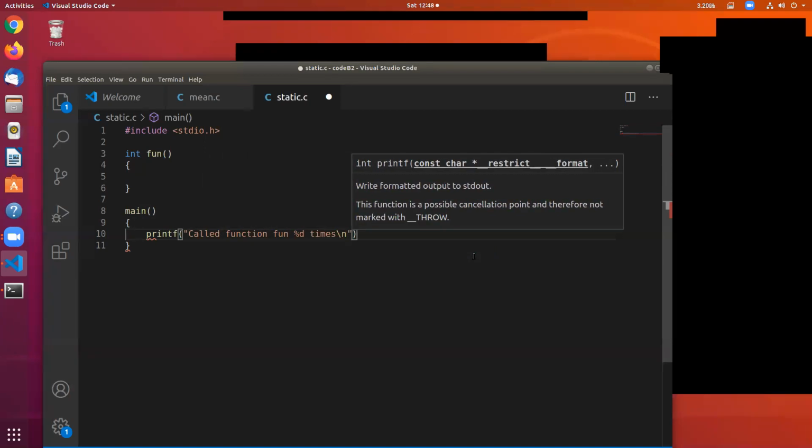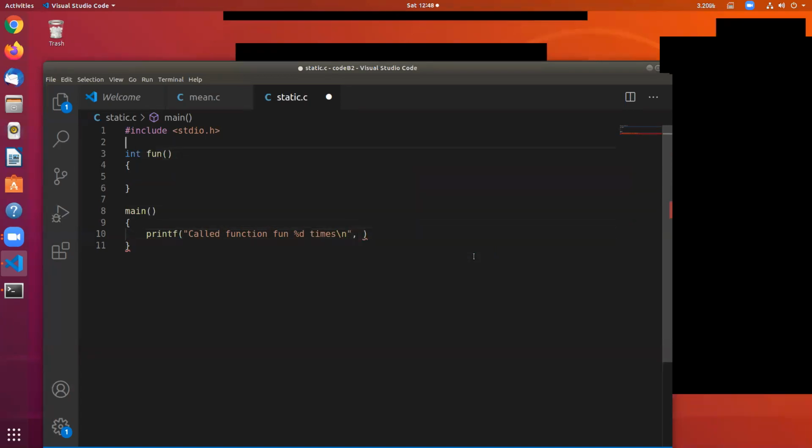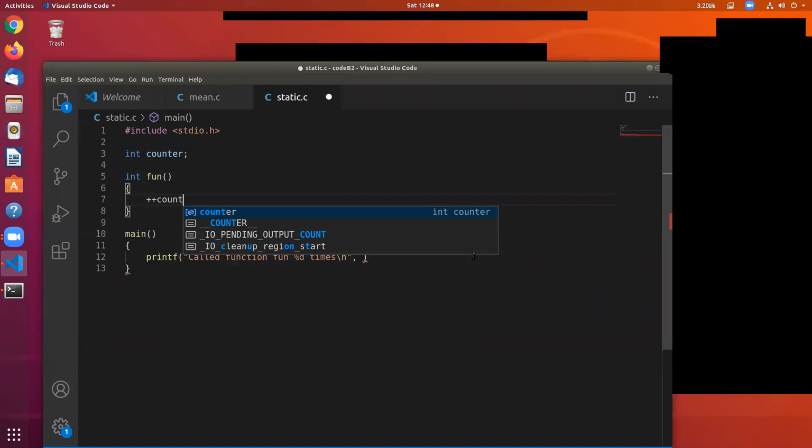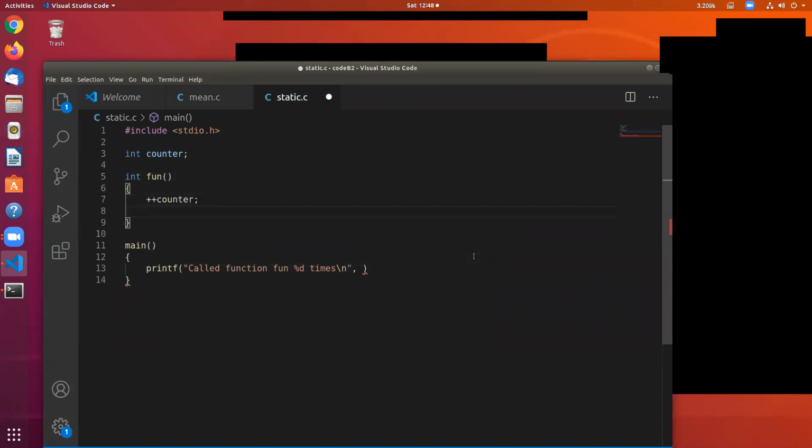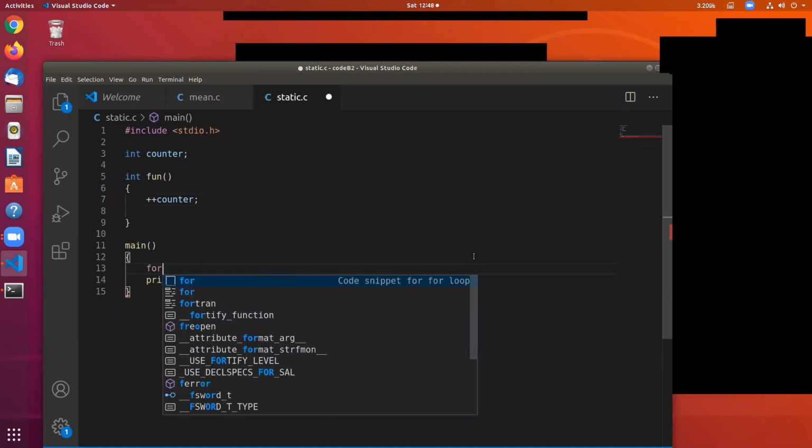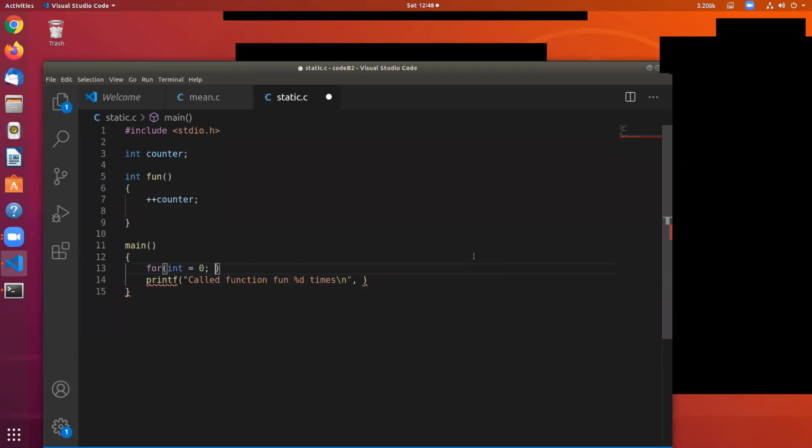So Desika has a nice idea that we can use something like int counter, which is a global variable, and you want to use a counter here. And then, for example, I can say for int i equal to 0, i less than 100, i plus plus, I call function fun, just like that. Yeah, do more stuff.